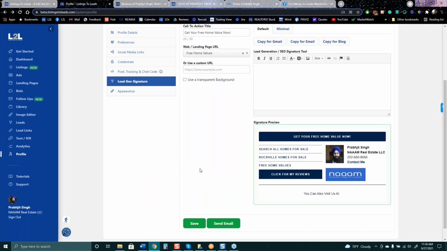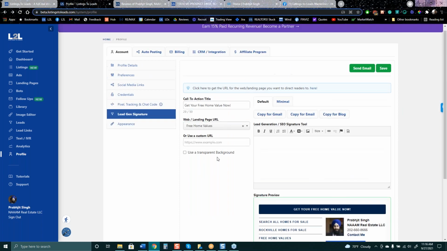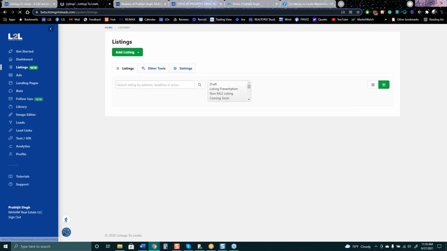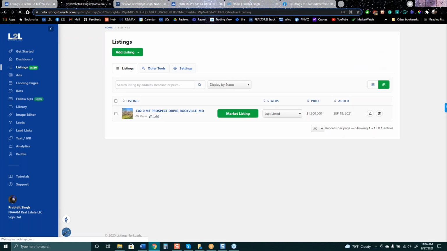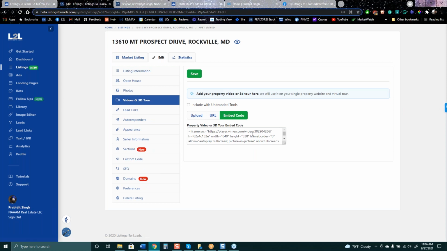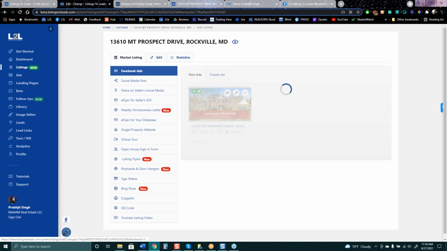So this is a home that's for sale. He pulled this listing in like 45 minutes ago. He pasted it in. He went over to, let's go to listing. He went over to edit. He clicked on video and 3D tour, and he embedded that Vimeo code right there so that now it's embedded on his single property website and his virtual tour, right?